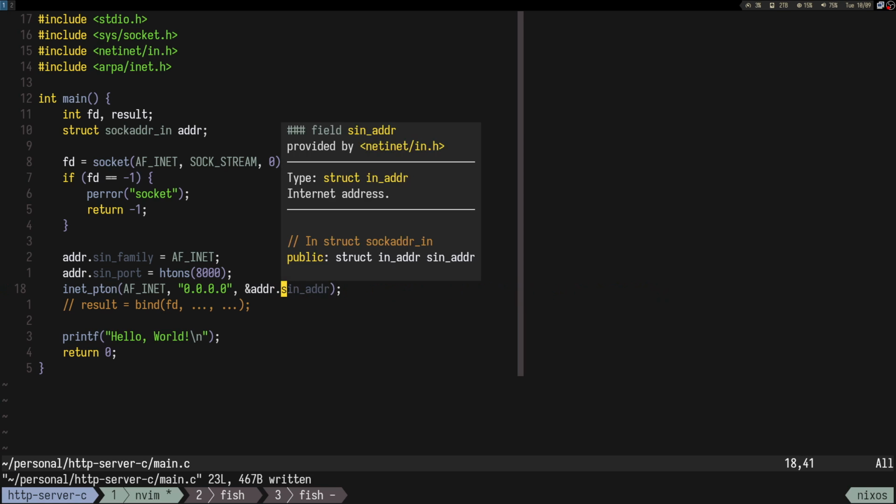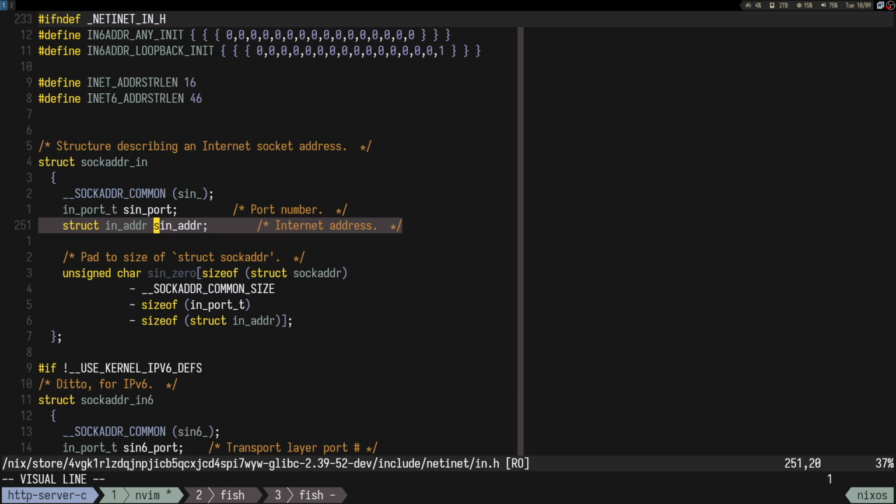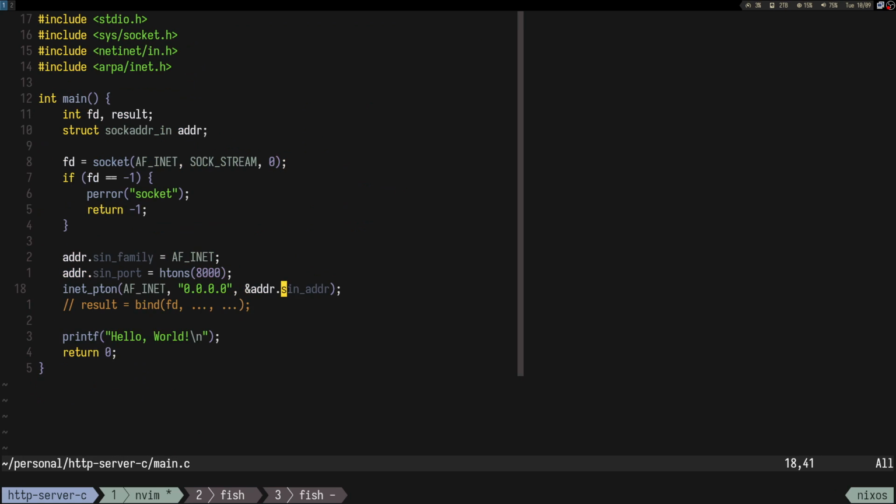Okay. So sin_addr was the third thing here. Like internet address, yeah. Okay, fair enough. And see, here it pads with zeros, so it's not full, right? So address in. Anyway, so now we can bind this thing, hopefully.